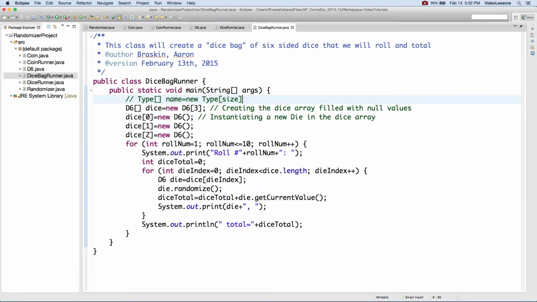Then we proceeded to roll those dice 10 times, outputting the roll number for each roll. Then, for each die within our array, we set the die from the array equal to a temporary local variable called die to make it easier for us to reference. We then randomized the die, and then we took the current total of the dice and added the current value of the die. And then finally we printed out the die using the overloaded toString method that we inherited from the Object class.